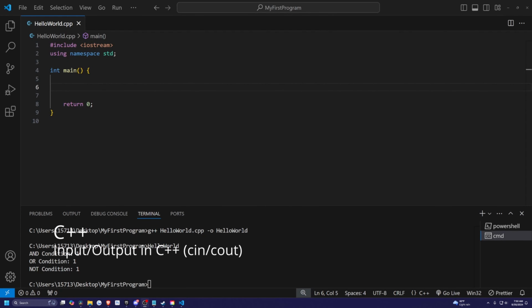Today we're going to explore how you can take input from users and display output in C++. This is essential for making your programs interactive, and we'll be using two important tools: cin for input and cout for output. So let's break it down line by line as we write the code.